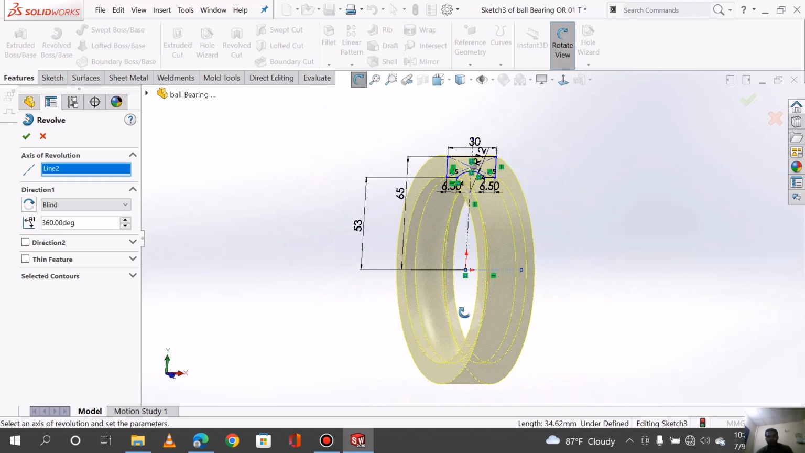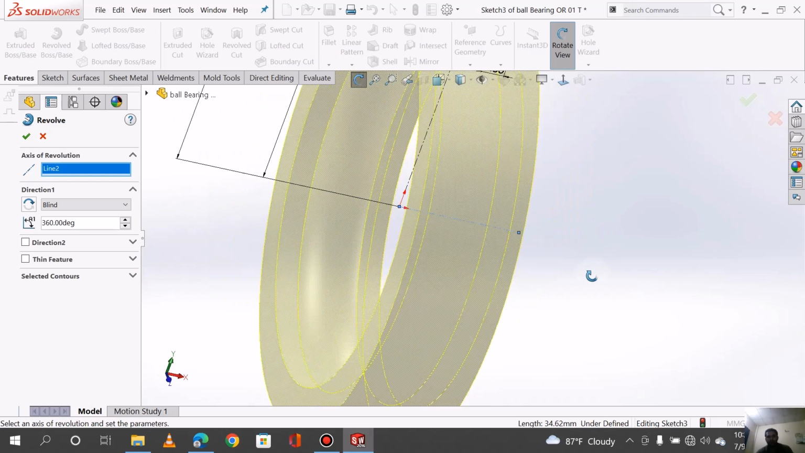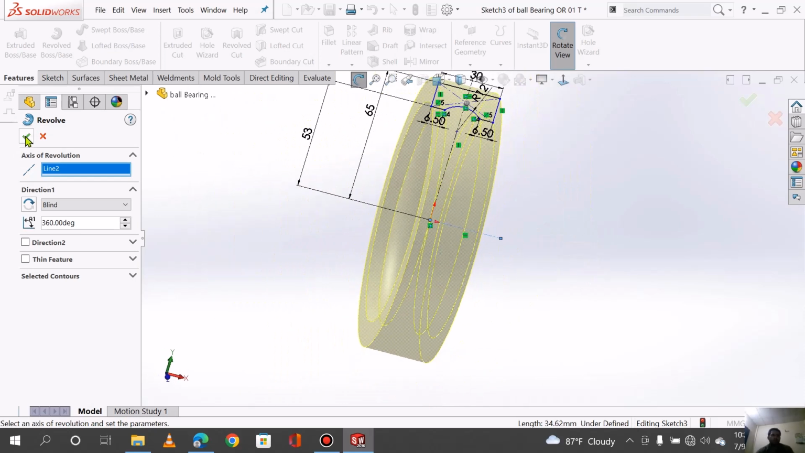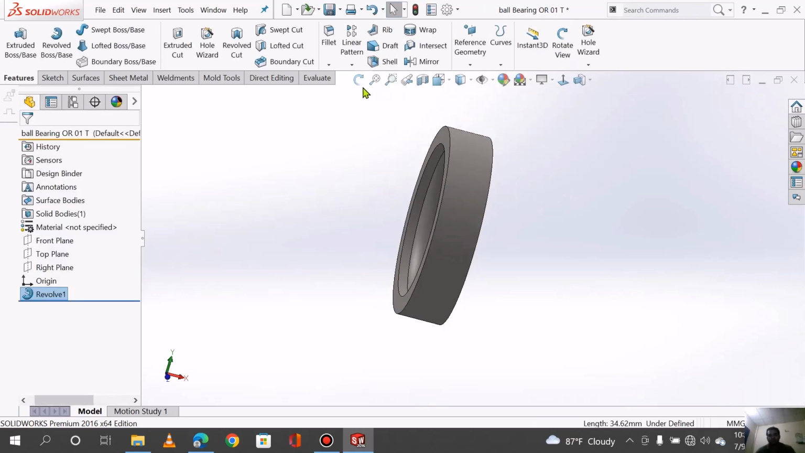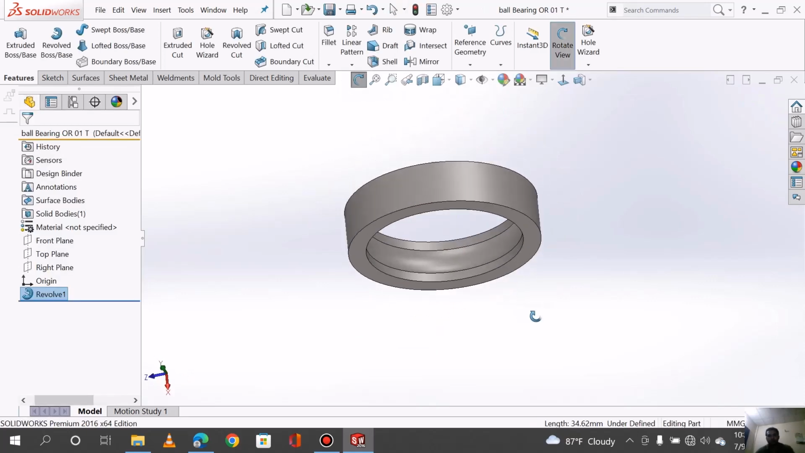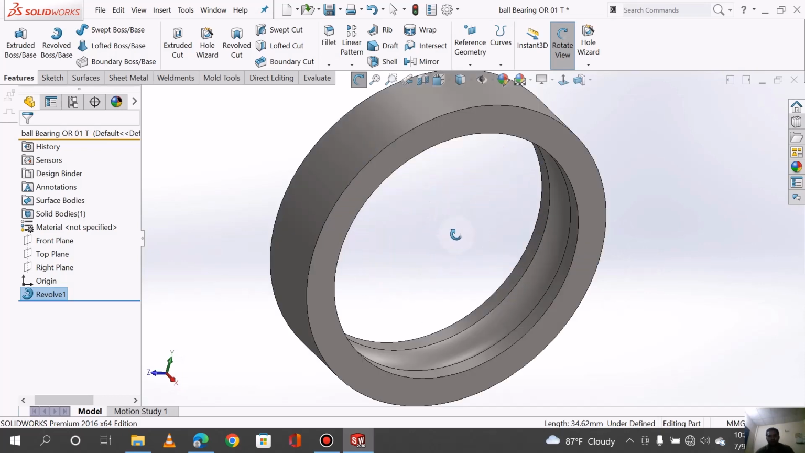This is the outer ring of the bearing. So I'll click OK. Yes, this is the outer ring of the bearing.